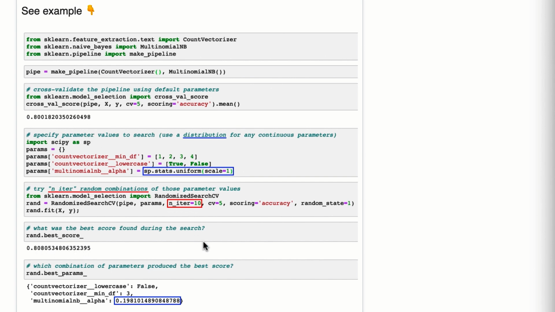At this point, you might be thinking, this is weird. Why don't I try all the combinations? Why would I want to do a random search? That seems suboptimal. Well, here are 2 things I love about randomized search. Number 1, you control the computational budget explicitly.